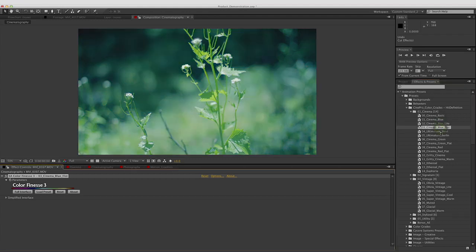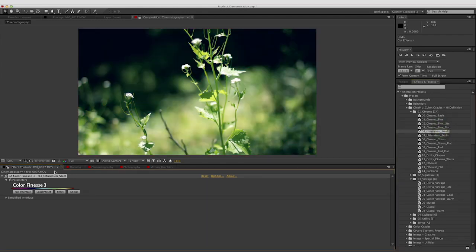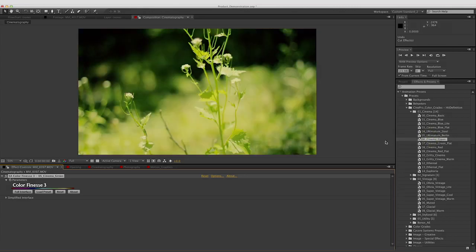Having the ability to change a specific look on demand is notably powerful, as you'll spend less time trying to recreate the look you're after, and more time on telling your story exactly the way you envisioned it. Let's take a look at a couple more examples.